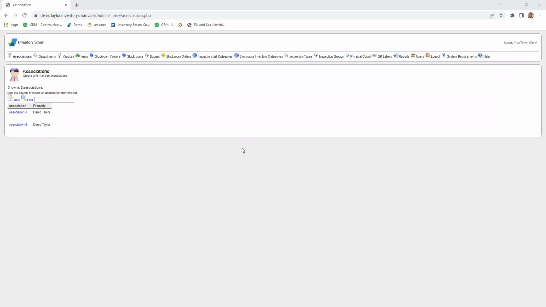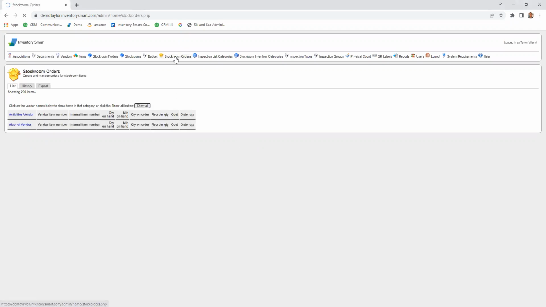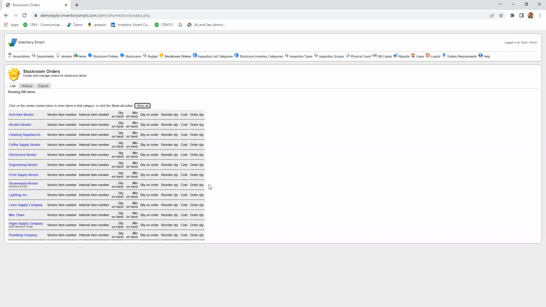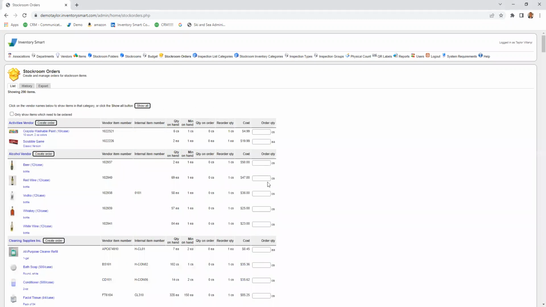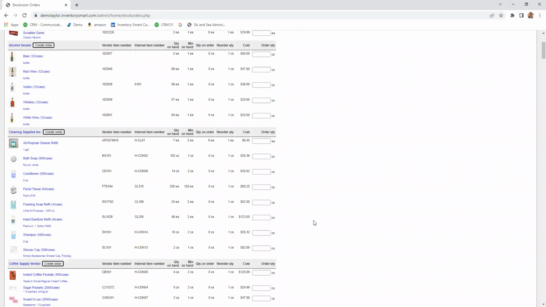Inventory Smart's Stockroom Orders and Receiving modules are used together to create vendor orders and receive them into your Inventory Smart account. The ordering process begins on your admin site, and to create a vendor order, you will first click on the Stockroom Orders tab. This page will show you a list of all the vendors within your account, and you may hit Show All to expand a list of all the items you order from each of your vendors.